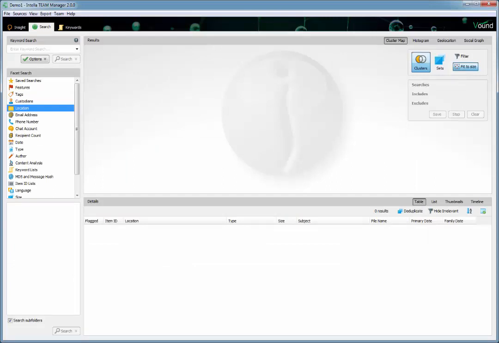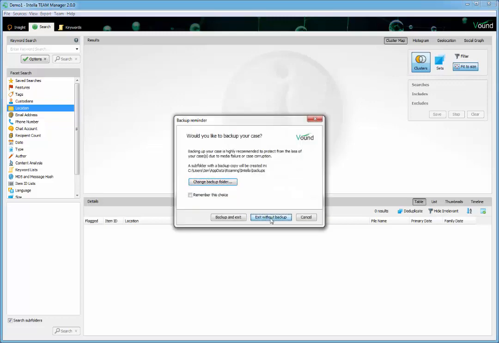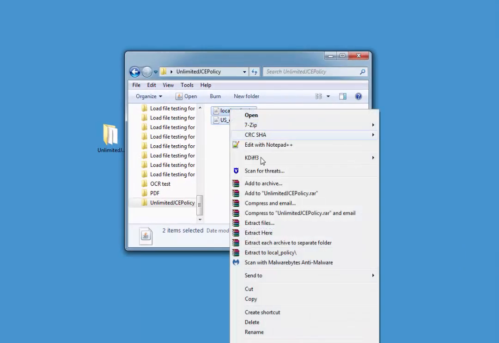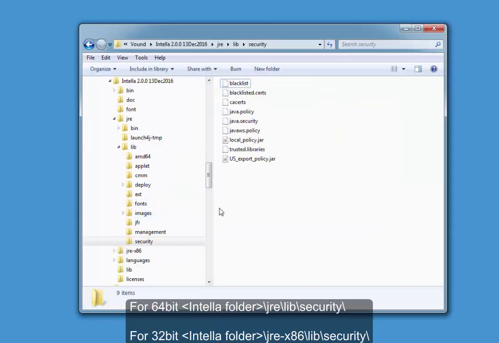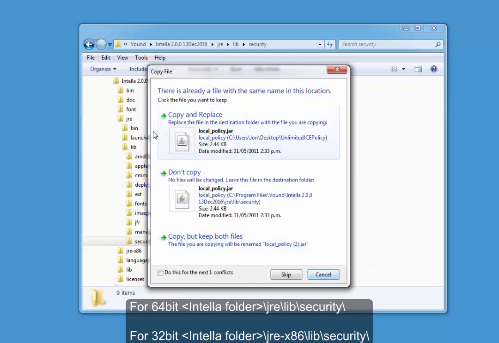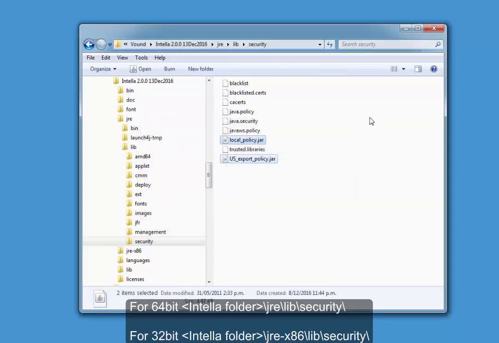Unfortunately, US laws stop Vound from including these files in the installation package. However, they are easy to install. Simply close Intella, download the files from the website, unzip the files and copy them into the folder shown on your screen. Note that there are both 32-bit and 64-bit locations for these files. You only need to copy the files to the location for the version that you have installed.